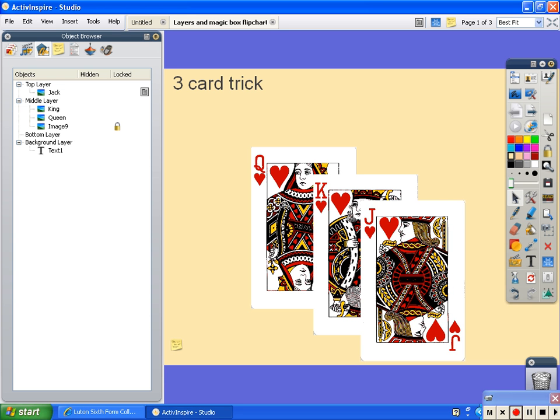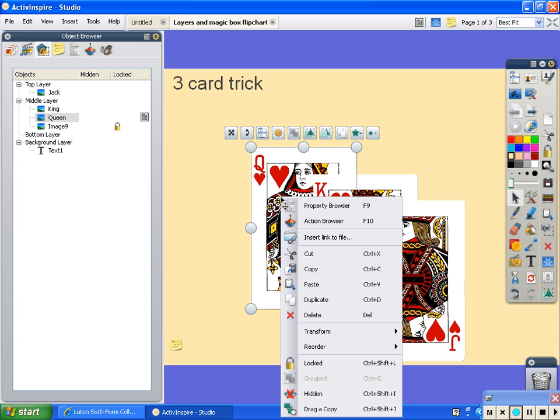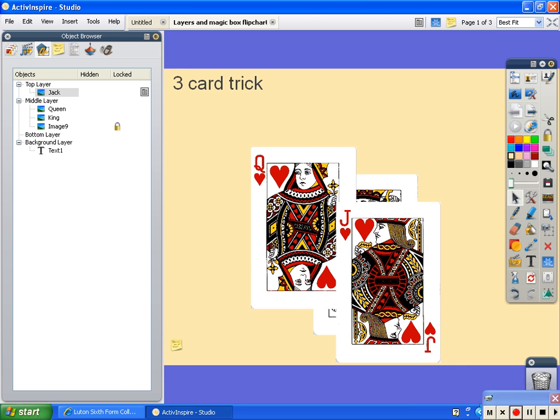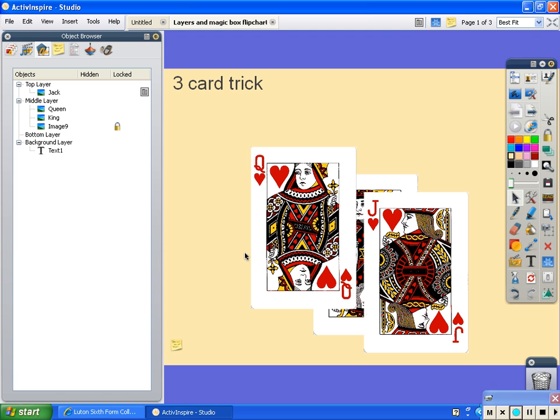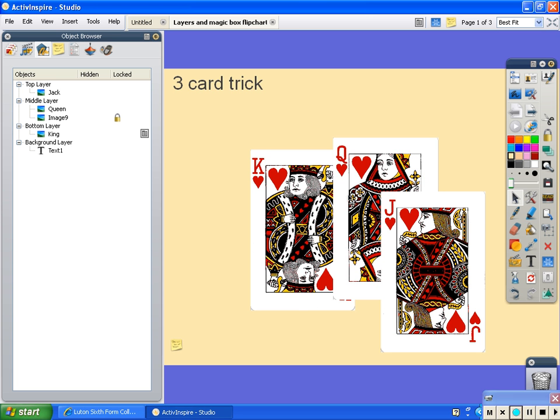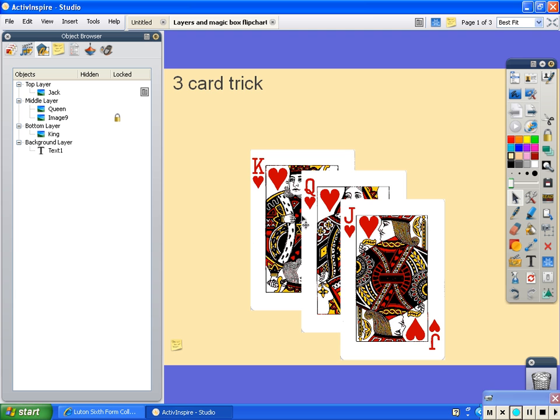We can see that here if we go to the Queen. If we access the Object Edit menu and go to Reorder, and bring her to the front, we only bring her to the front within the layer that she's actually on. So within that middle layer, Jack is on the top layer, so he is still in front of the Queen. If we take the King and drag him to the bottom layer, then again it's a very easy way of reorganizing your objects.